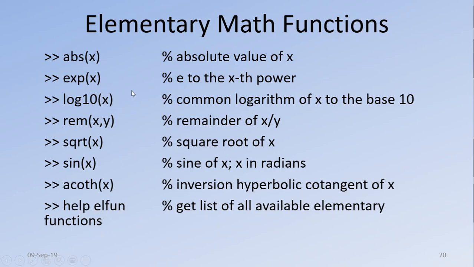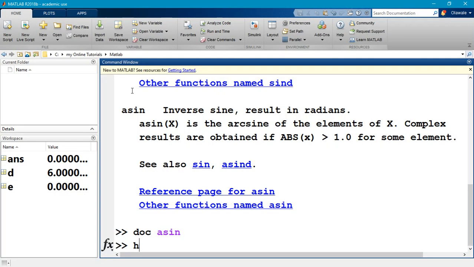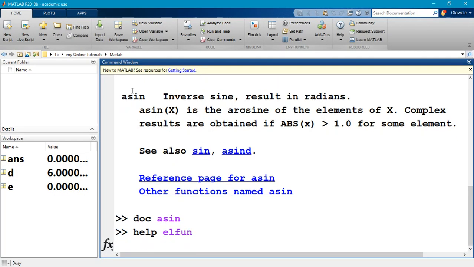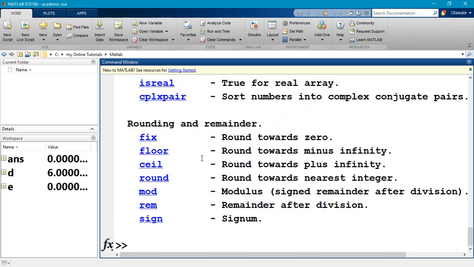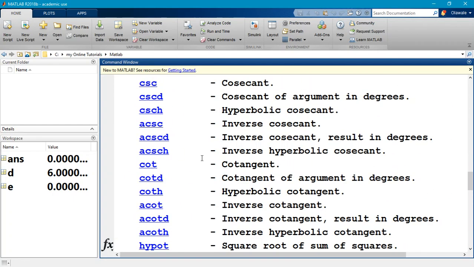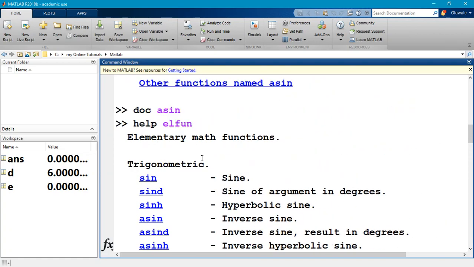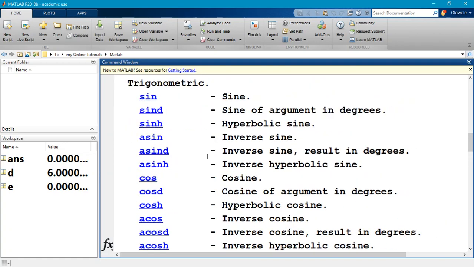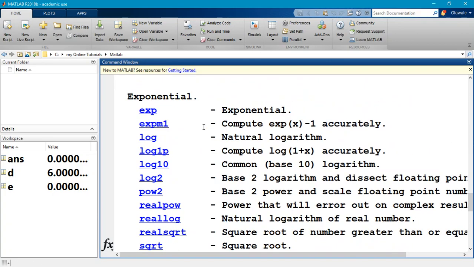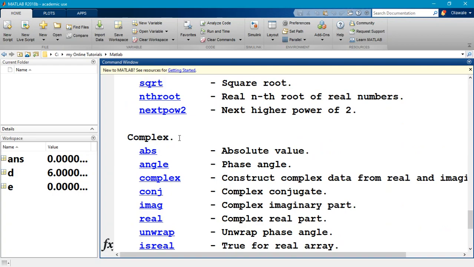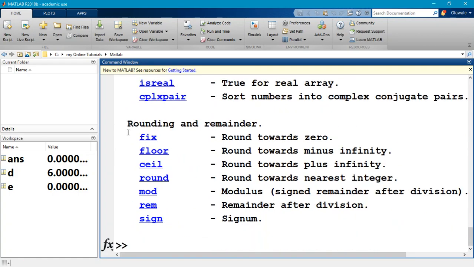Let me go ahead and just type that command now. So help ELFUN, and it gives you a list of elementary functions that exist in MATLAB. You might find this quite useful, at least in the initial stages when you're just starting out with MATLAB and you want to do some mathematical computation with it. It's divided in sections: trigonometric section, exponential section, complex section, and then when you want to round things, you have ceiling, floor, regular commands that you're probably used to in another language.